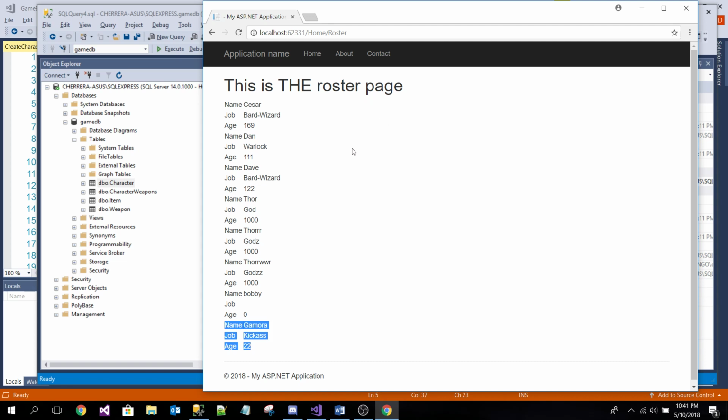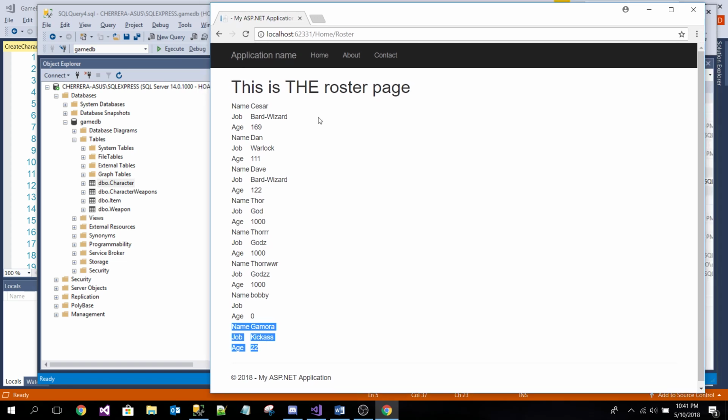So there we have it. We have a roster page and we have a create character page, and they both work, and they're connected to each other in a way, right? Because whenever we create a character, we get redirected to this page, which is pretty sweet.